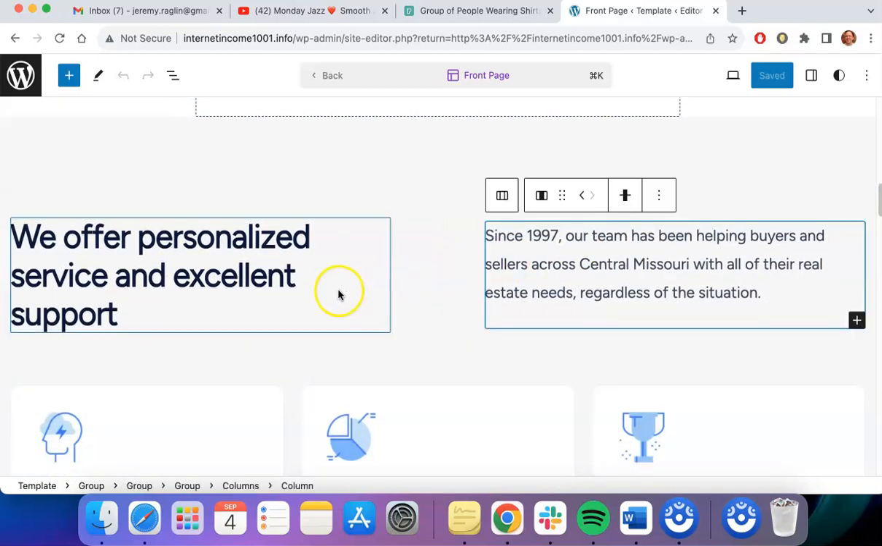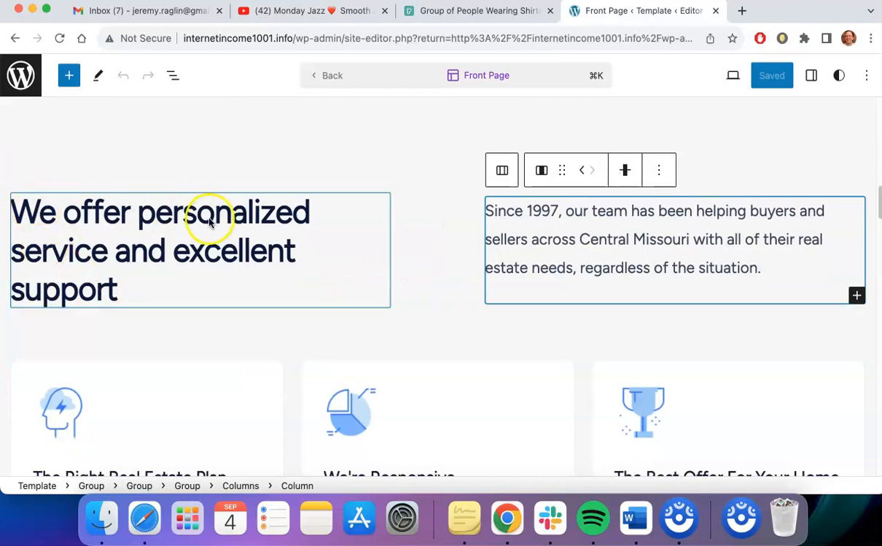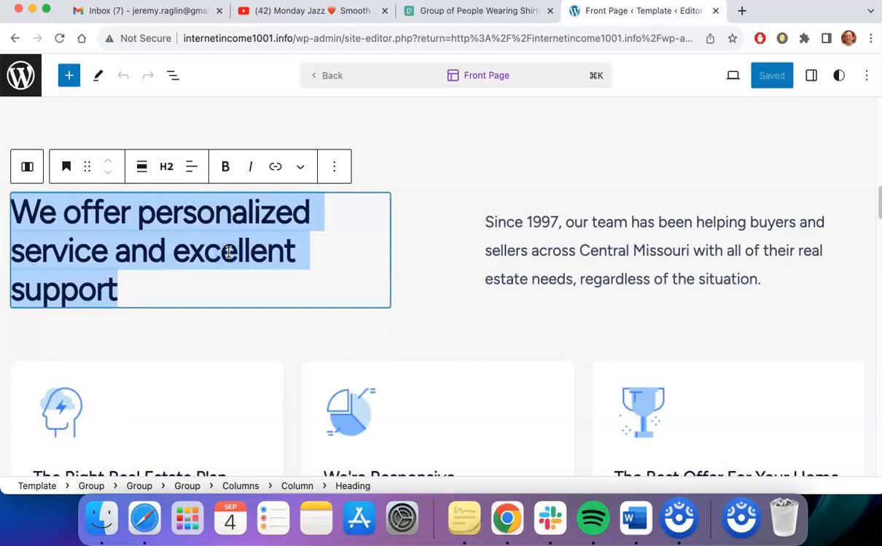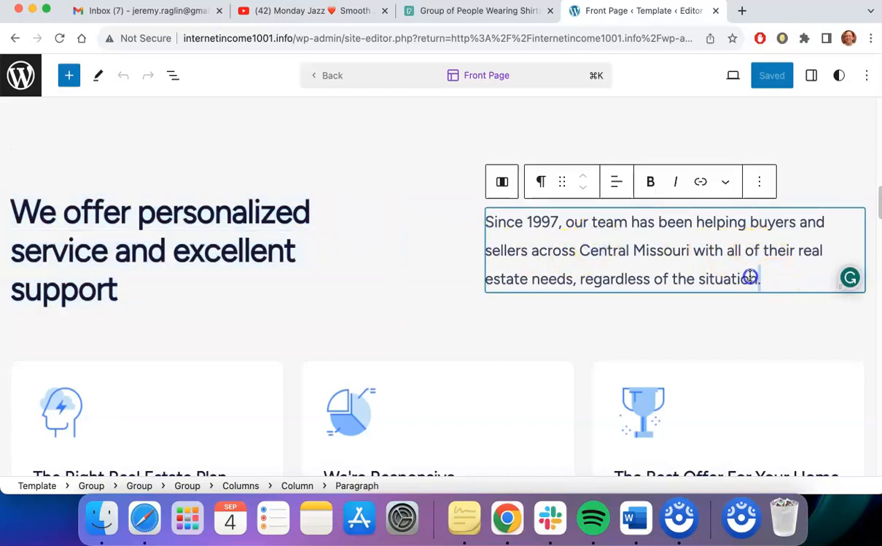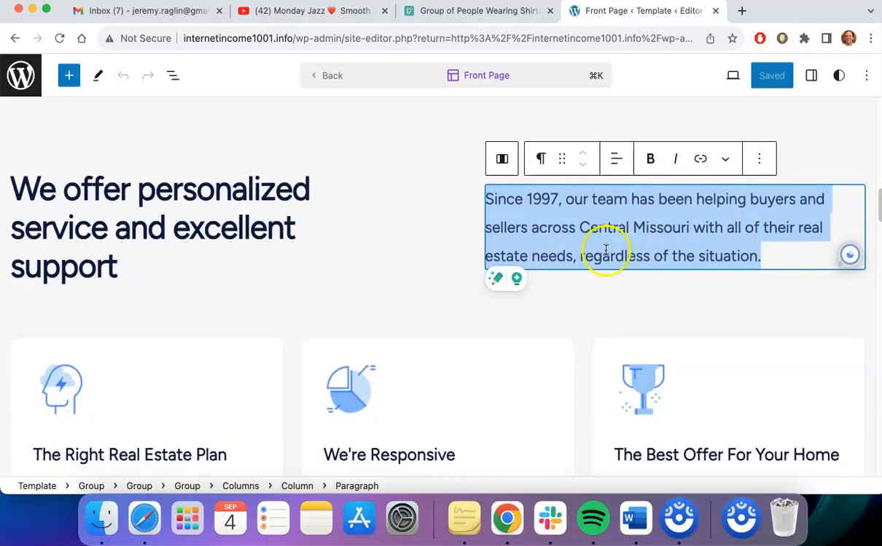As you can see, there's more options for marketing messages. I put, "we offer personalized service and excellent support." This shows a homeowner or a buyer or a seller another reason why they should reach out to you: that you're a personalized, professional company that they can trust to offer them great service. And over here, this is a little blurb for a marketing message. Since this is a demo site, I just put in, "since 1997, our team has been helping buyers and sellers across central Missouri with all of their real estate needs, regardless of the situation." This is something you would want to put in there, something similar to that.